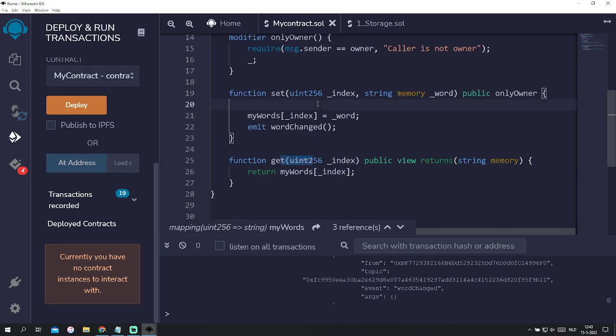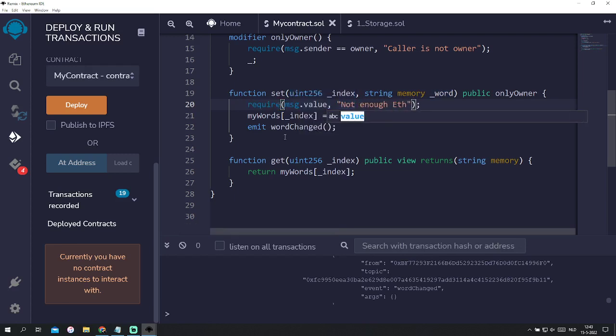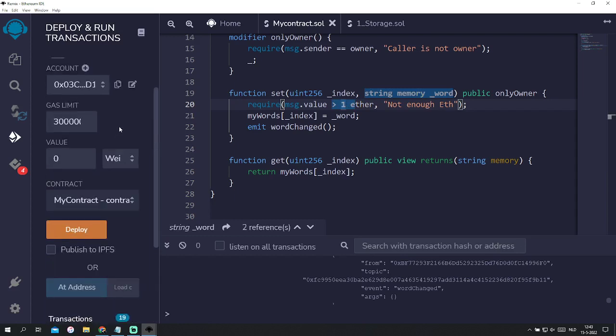But there's also another keyword, which is message.value. So let's say message.value should be more than 1 ether. And again, ether here is another keyword, which makes it easier, because otherwise you would have to add 18 zeros. So the value should be more than 1 ether.